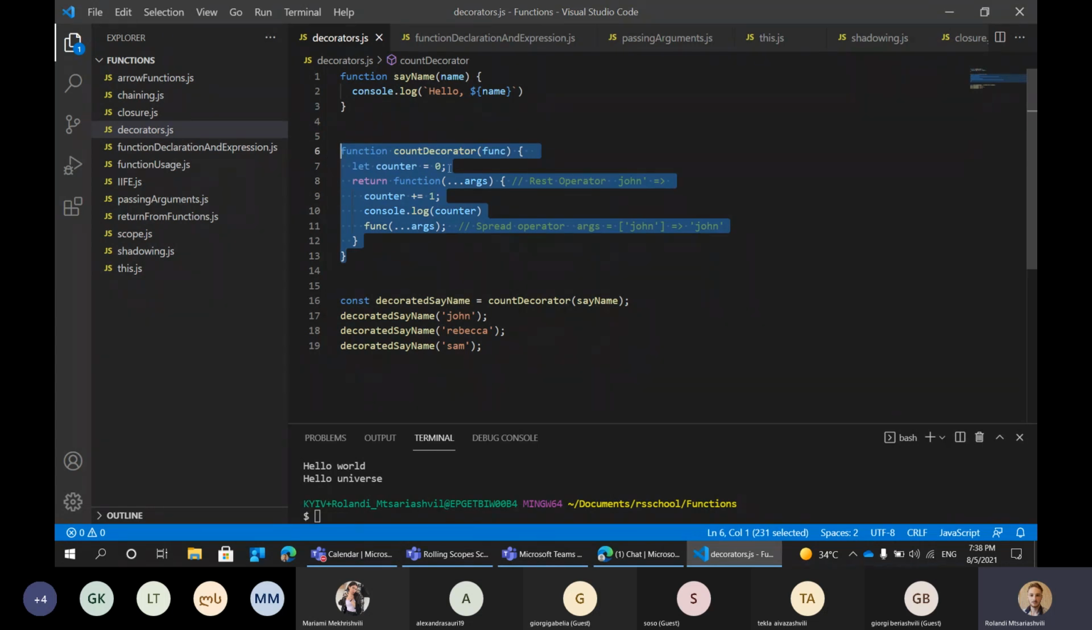Just remember that the variables are closured. So they are remembered from here, and we can pass arguments inside of the function which we return. That's the main purpose of decoration here.